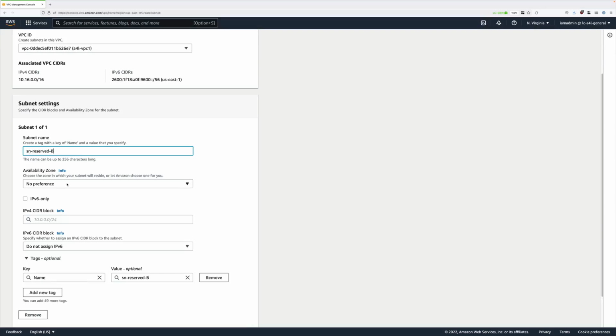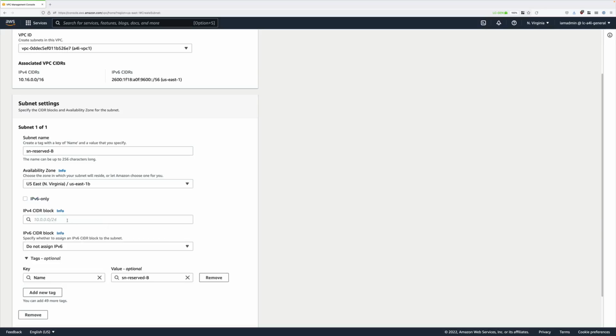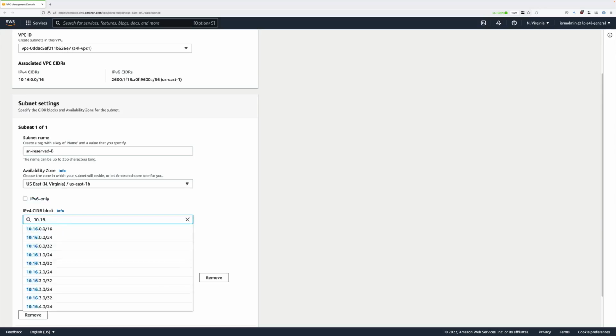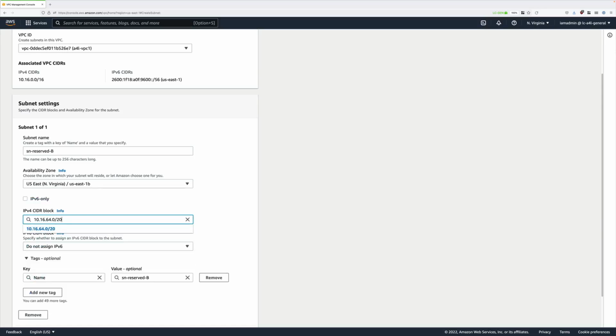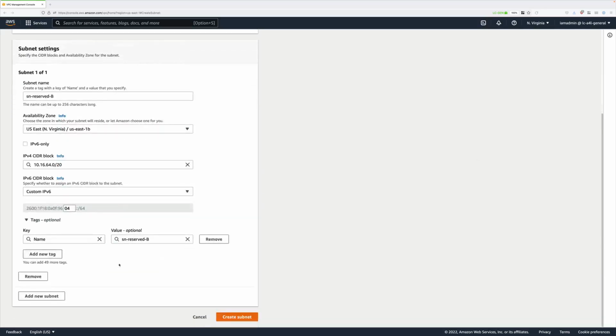So subnet name is sn-reserved-b. For availability zone, go ahead and select US-East-1B, so B this time. For the IP version 4 CIDR block, 10.16.64.0/20, we will be assigning IP version 6, so select Custom IPv6 and then enter 04 into this box. So remember, we're just incrementing this by 1 each time we create a subnet.